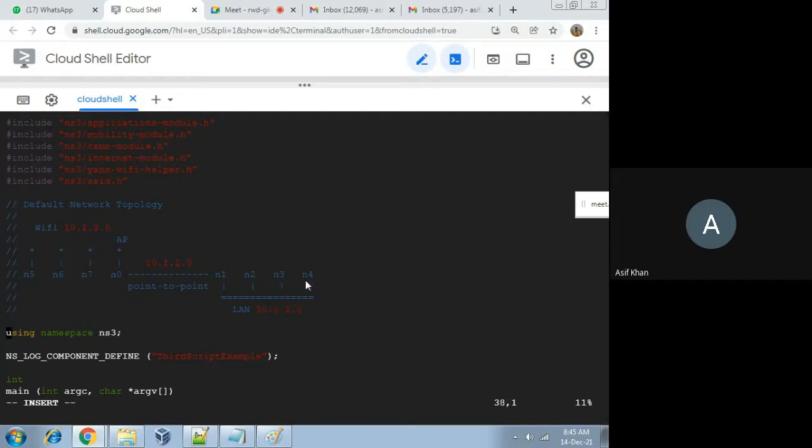See here, in the last example, you have seen this much: N0, N1, N2, N3, N4. In the last example, in the second.cc, it was a combination of the point-to-point network and the CSMA network. But here, one extra thing is added. This Wi-Fi network is attached. This N0 node is actually made as the Wi-Fi access point. Okay, so this is the scenario.